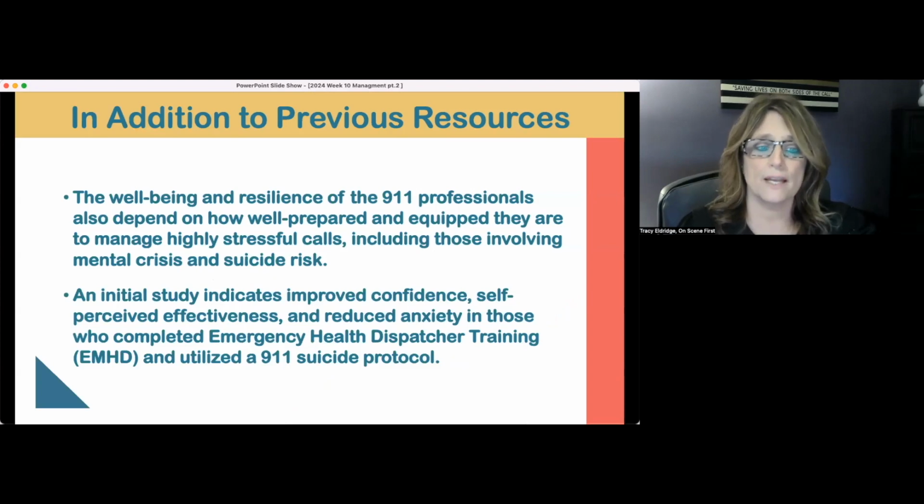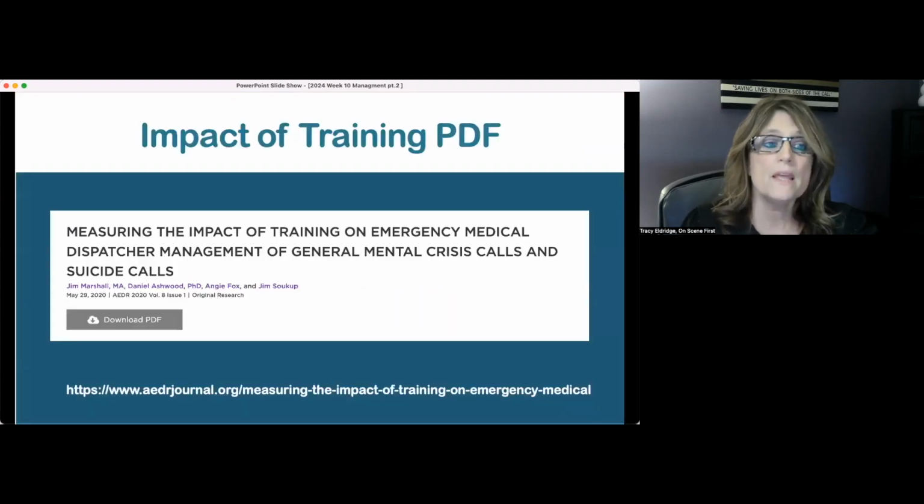An initial study indicates improved confidence, self-perceived effectiveness, and reduced anxiety in those who completed Emergency Health Dispatcher Training, EMHD, and utilized a 911 suicide protocol. This makes total sense now.